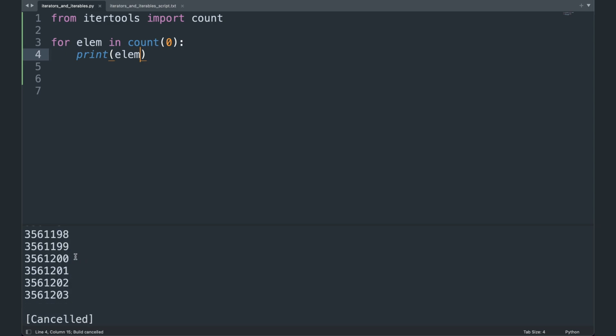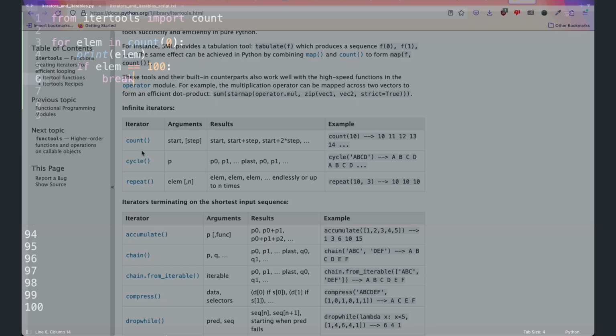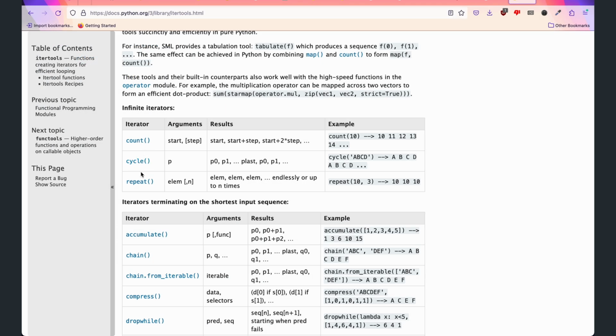And so it's for us to stop this loop either by pressing Ctrl+C or optimally by defining some stopping or goal condition. So we could say if element equals 100, then we break this for loop. So now it will only count until 100. Other iterators in here are cycle and repeat. Cycle allows us to cycle through a collection, and repeat will repeat a certain element.